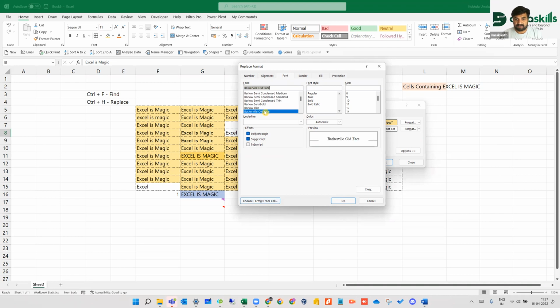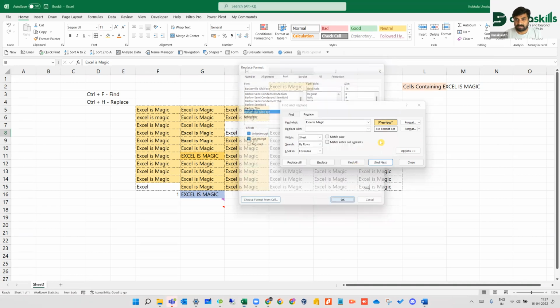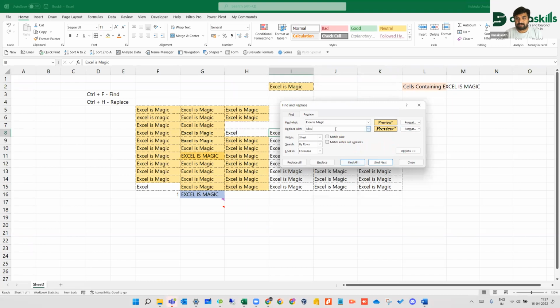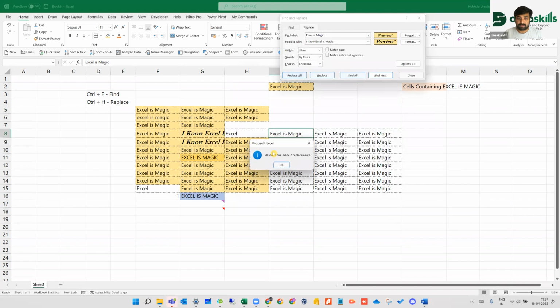Barlow Thin. Okay, this is your preview. Baskerville Old Face. Right, I want it in bold and italic. I want it in 40. Okay, let me just click on that and replace it with "I know Excel is magic." I am replacing this particular text, which is in this particular format, with this particular text in this particular format. Okay, just click on replace all.